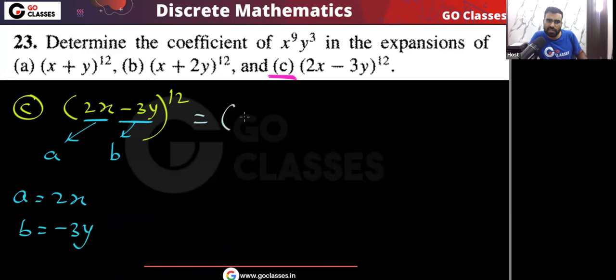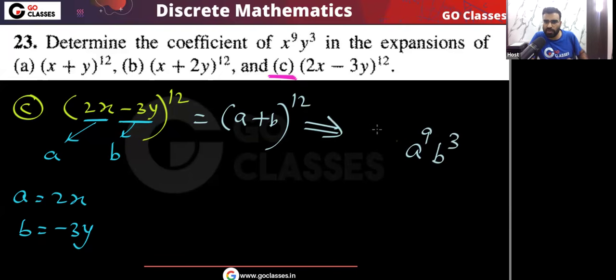Now you can easily write it as (A plus B) power 12. Here you want the coefficient of A power 9, B power 3. That will be from 12 factors. There are 12 factors, I can choose 3. They will give me B, and the remaining will give me A. Now here I can write it 12C3.